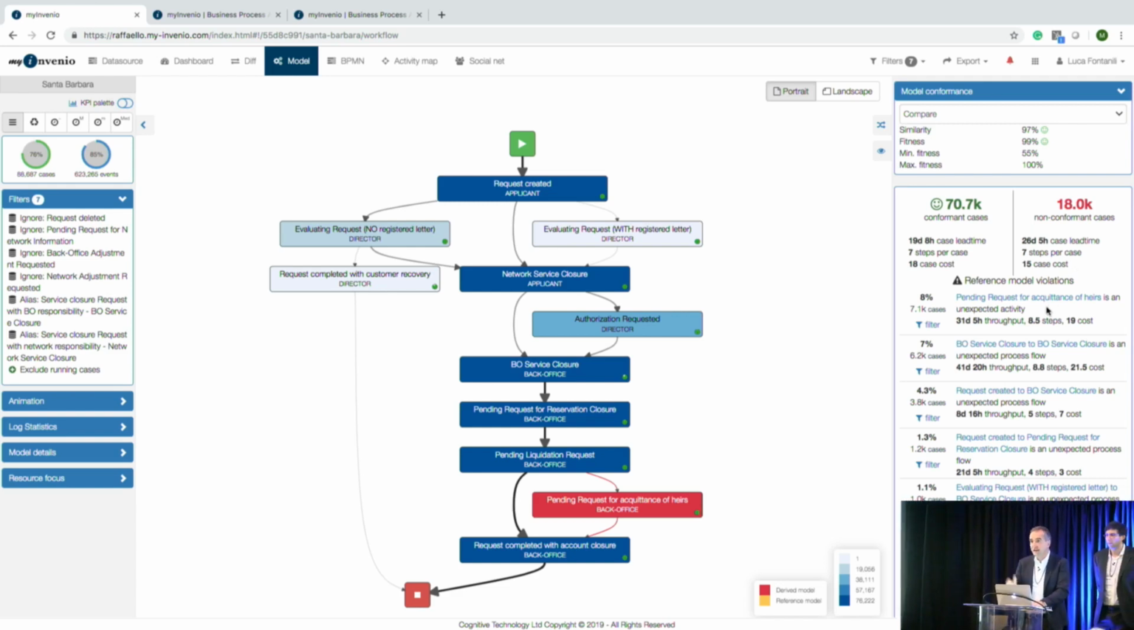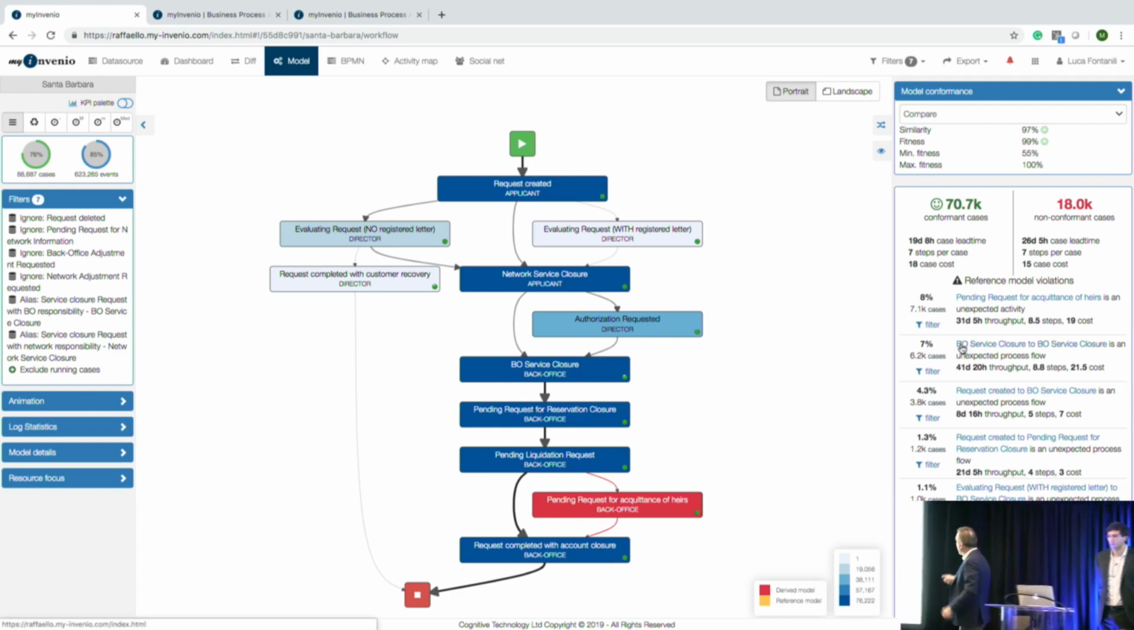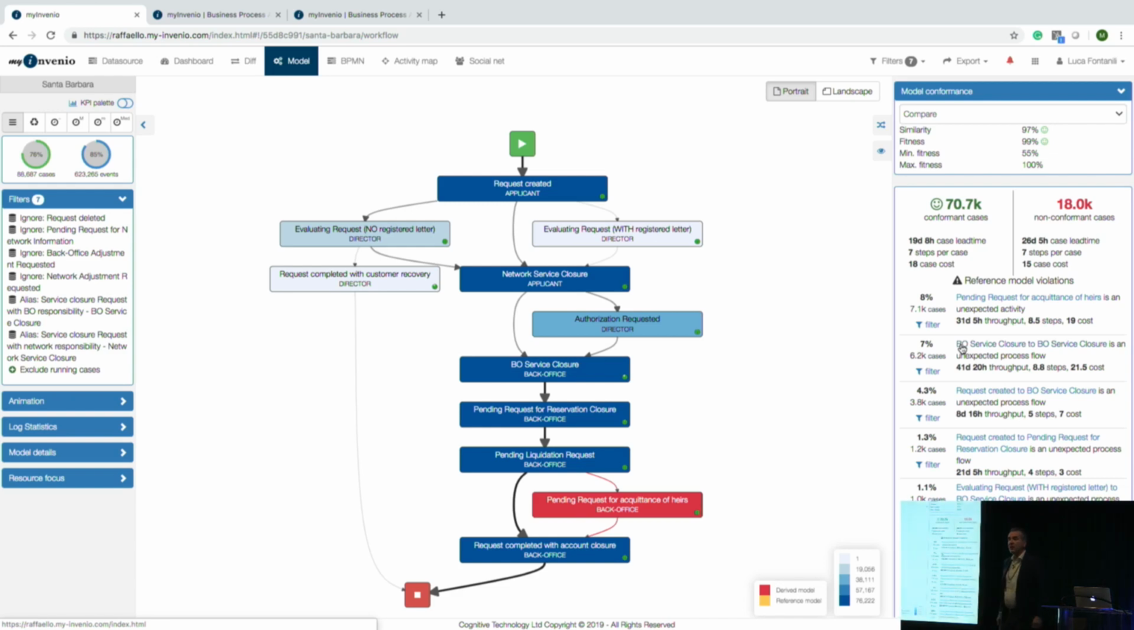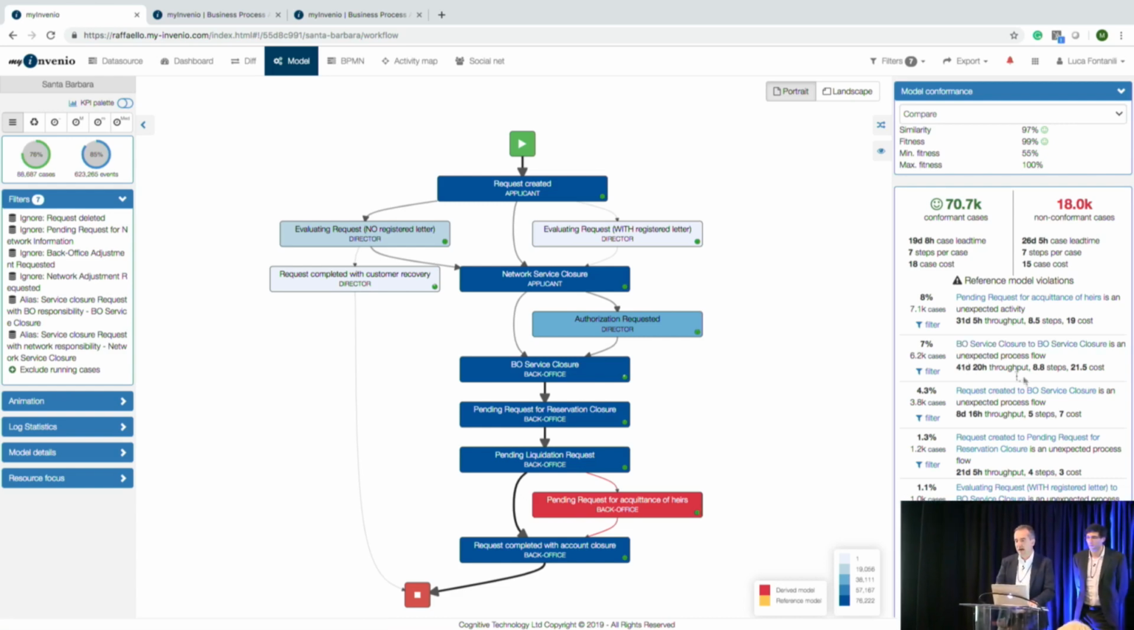And what we can immediately identify is that 7% of the activities are repeating the BO service closure, the closing of back office services. So this is a real source of inefficiency, you know? We double the lead time, and we also increase the costs.